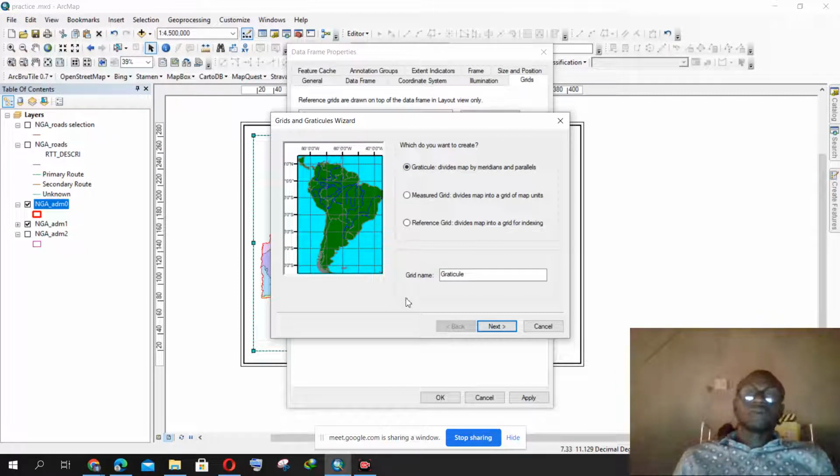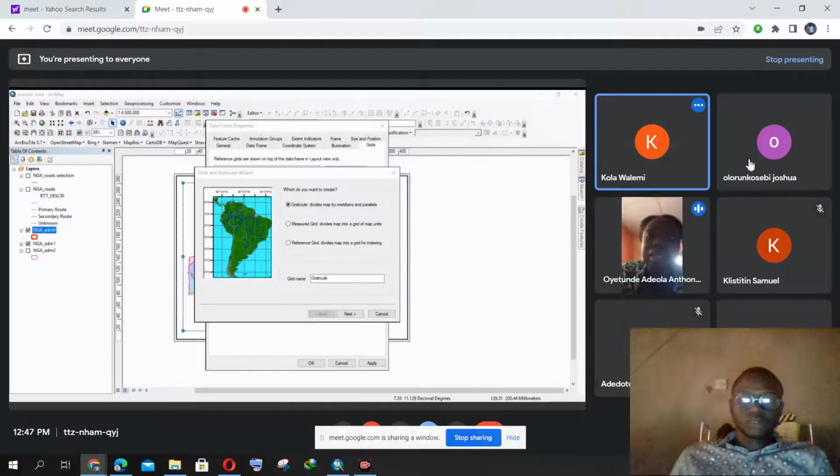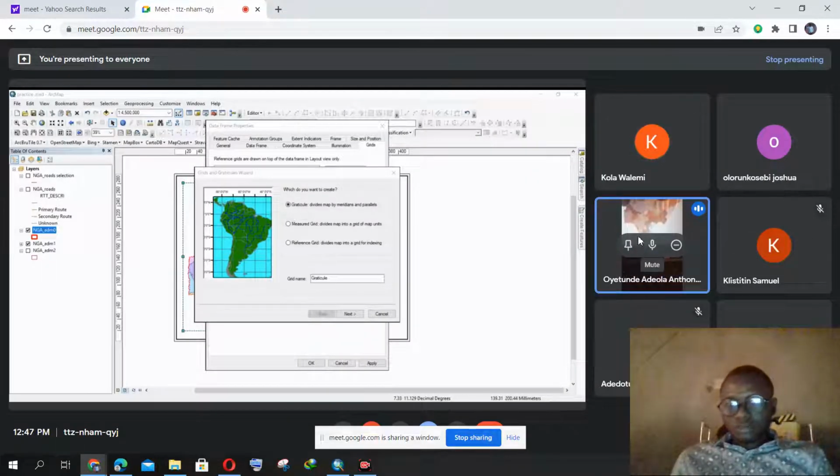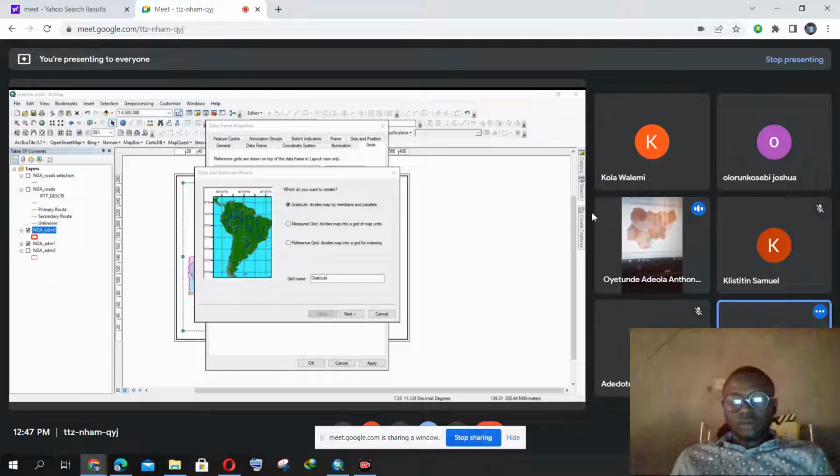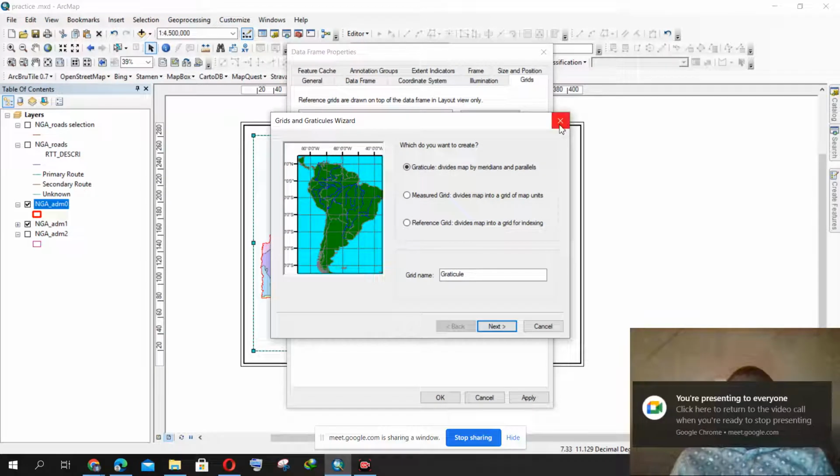Sir, before we proceed, please, this is where I am right now. Let me check. I can't seem to shift this map away from here. I can't seem to move the map at all. You can move it. Are you in your layout view? Yes. Okay. Let me try and go back.